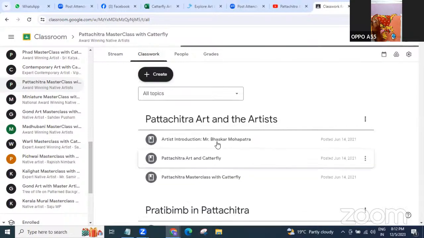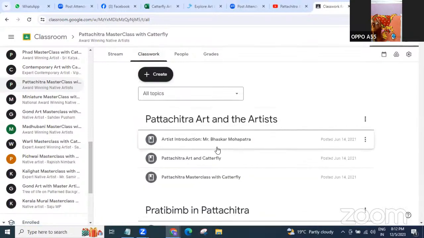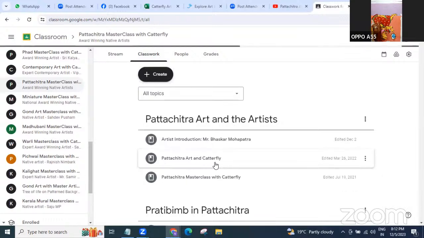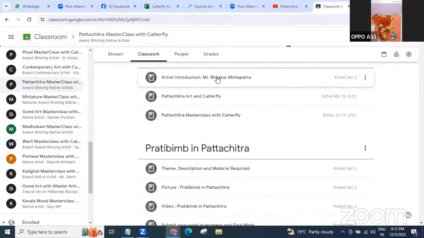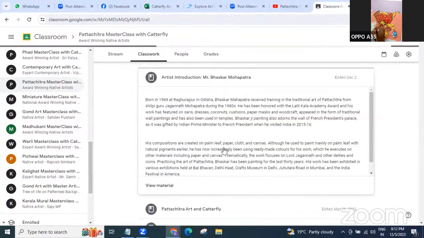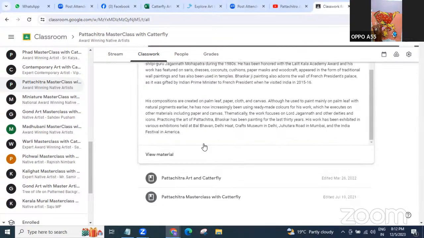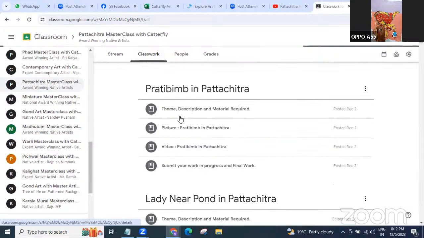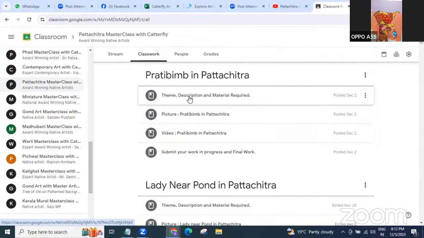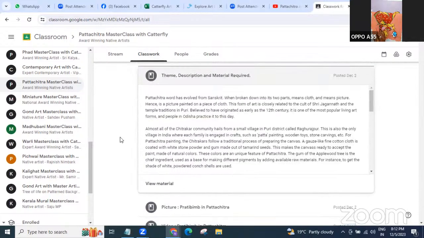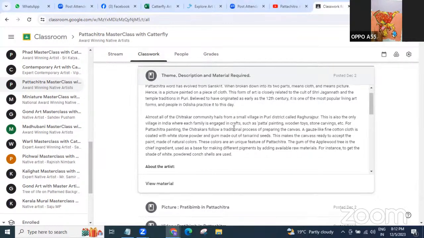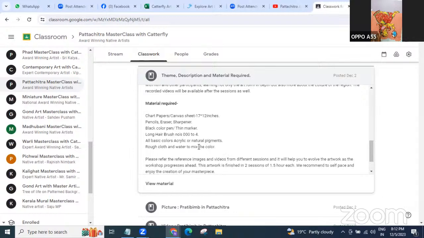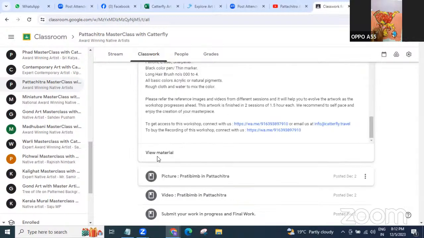So the first section is Pattachitra Art and the Artist. As you can see, it has the artist introduction about Bhaskar ji, Pattachitra Art and Catterfly, Pattachitra Master Class with Catterfly. You need to click on that where it's written, then only you will be able to see the details. As you can see, all the fine details about this. Then you scroll down, this is the painting which we are doing. It has all the details like theme and description. If you click, you will get all the material about this particular theme, what we are making, the artist, the painting, the material required, all the information. So this section is visible to everyone.